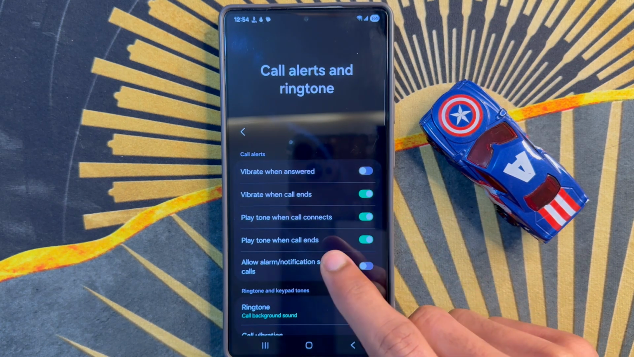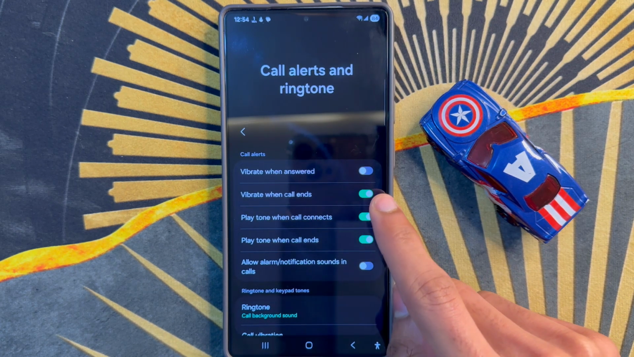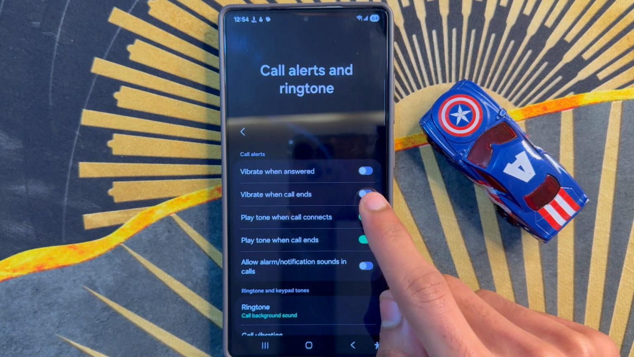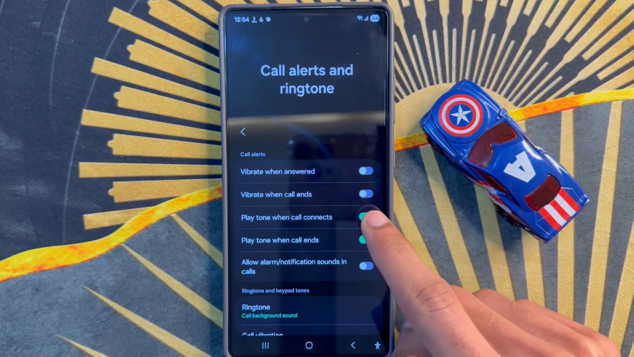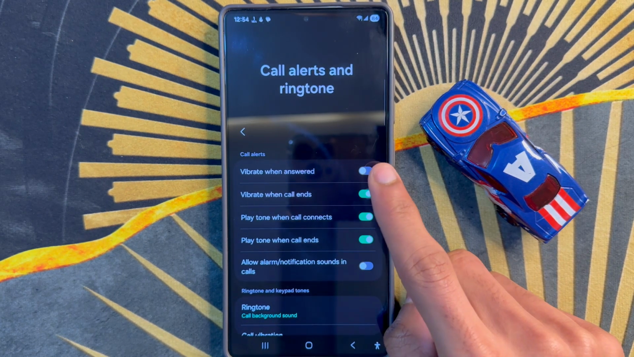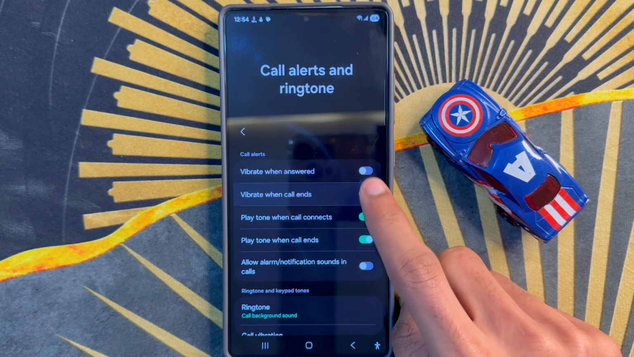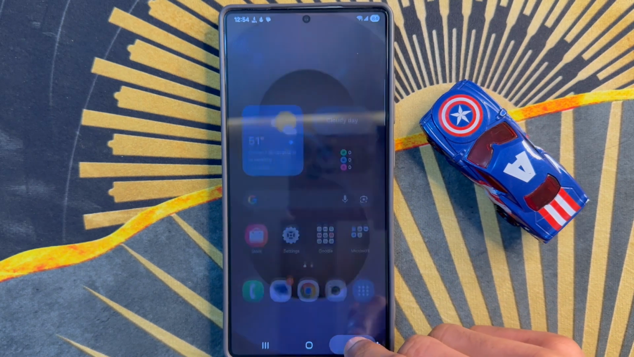If you want to turn off vibrate when call ends, turn off this button. After turning off this button you will see vibrate when call ends is turned off. You can turn on or turn off vibrate when call ends from here. After the process, go back to home screen.